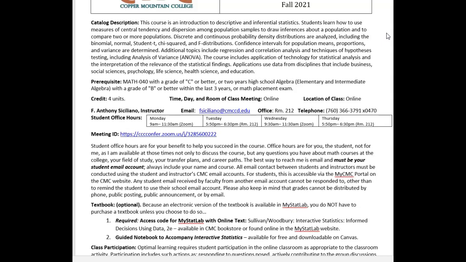Discrete and continuous probability density distributions are analyzed, including the binomial, normal, student t, chi-squared, and F distributions. Confidence intervals for population means, proportions, and variance are determined. Additional topics include regression and correlation analysis and techniques of hypothesis testing, including analysis of variance, also known as ANOVA.